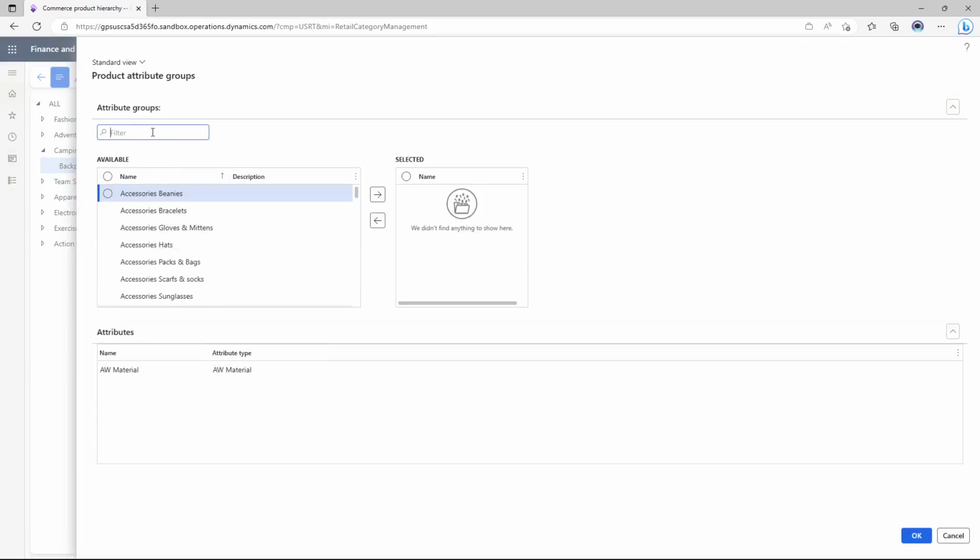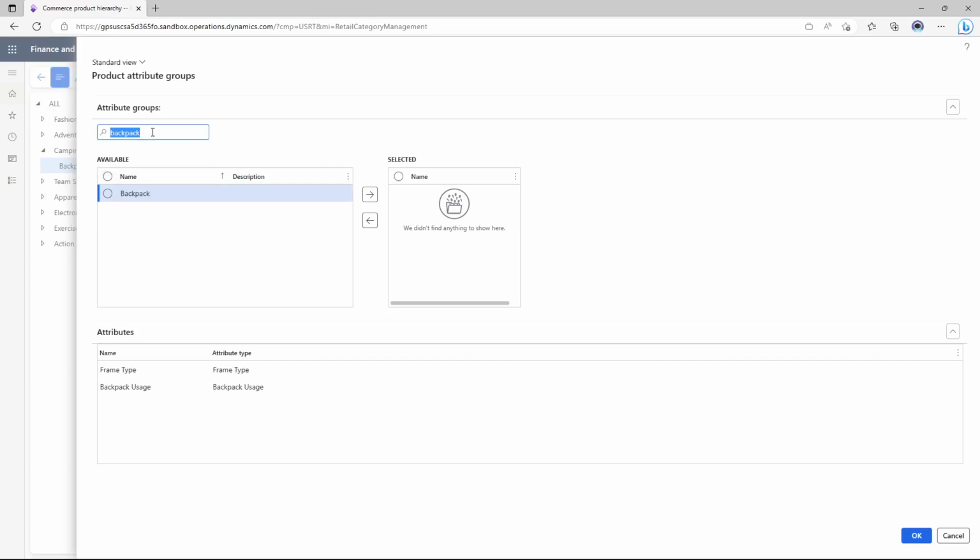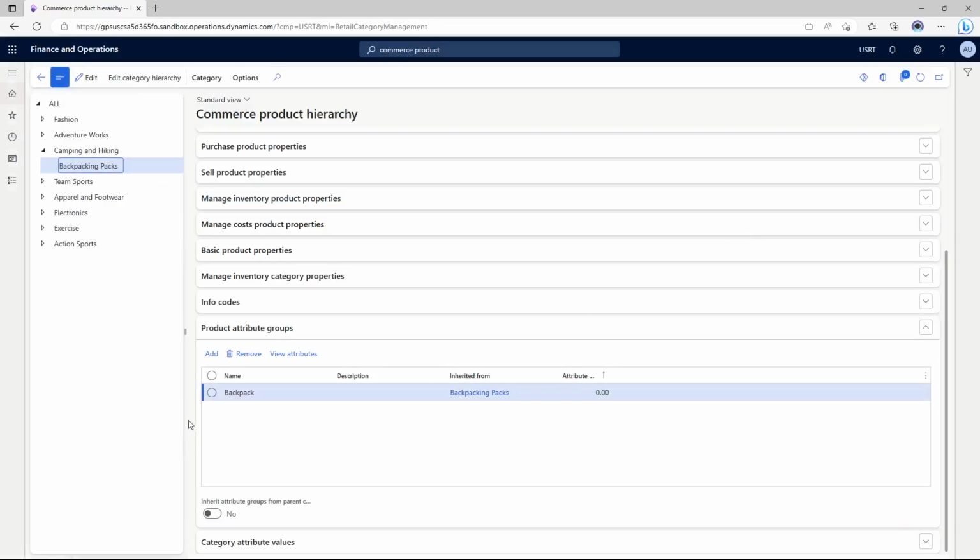Here we can see the attribute group that we just created is showing up, and it is also showing me what attributes this attribute group has. So I'm going to click select and click OK. Now this backpack attribute group has been associated with the backpacking packs category hierarchy node.